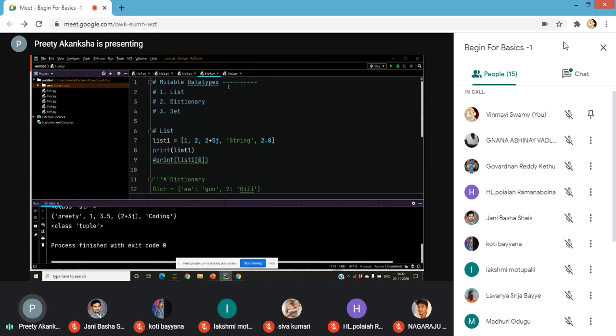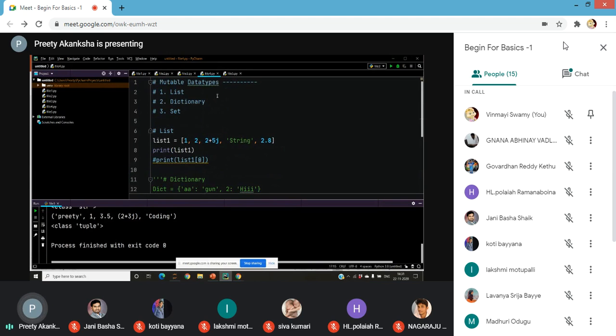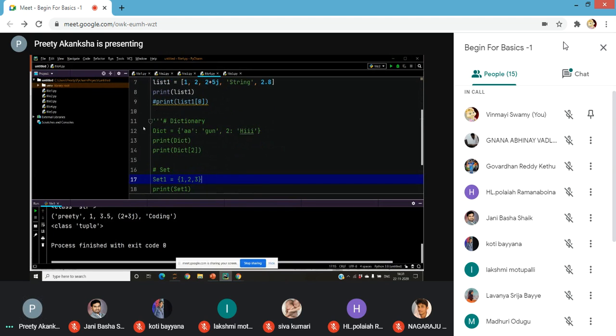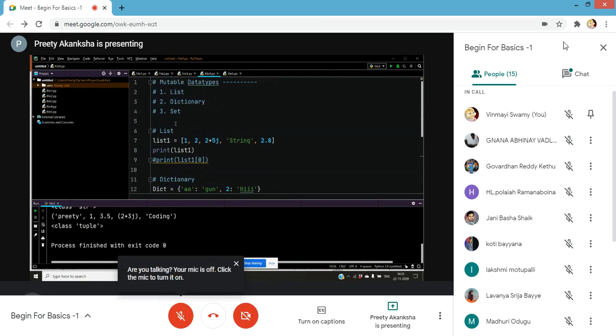So these are the immutable data types. Now, mutable data types are those data types which can be changed explicitly. For example, there are 3 types of mutable data types: list, dictionary, and set. So I'm just discussing the basic data types in Python.